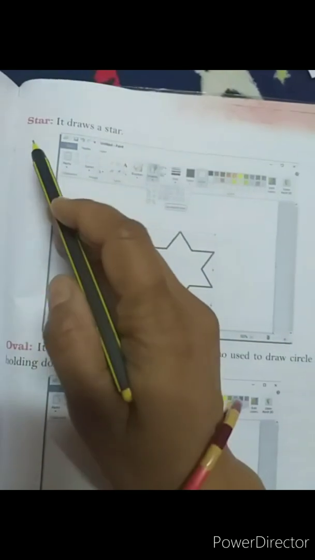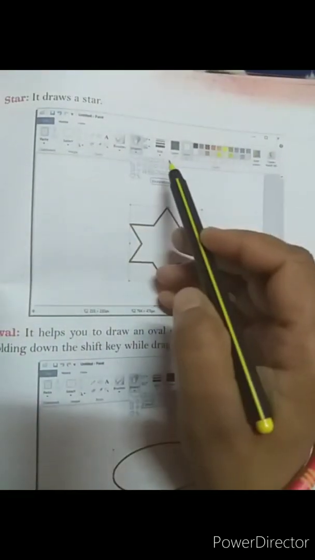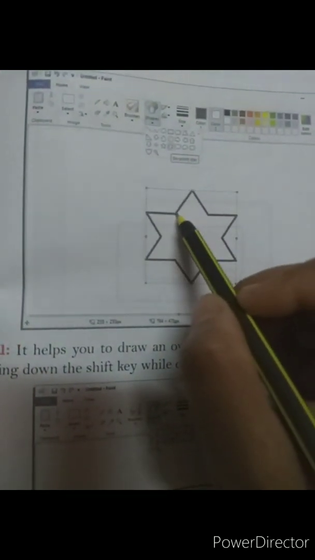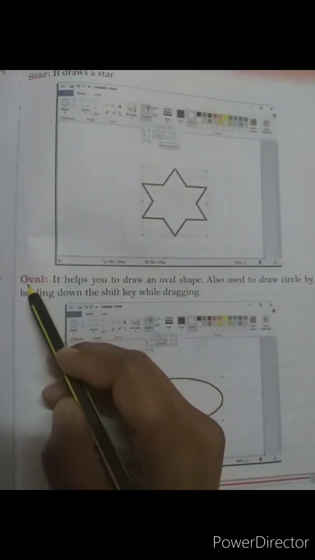Now come to the next page, that is 87. Star. It draws a star. When you select the star tool, you will draw it here, star. Now the next point is oval.